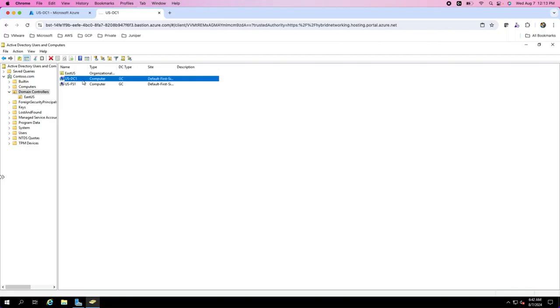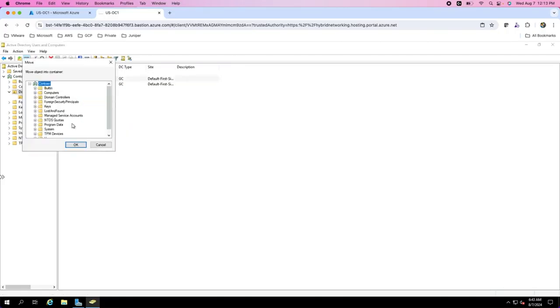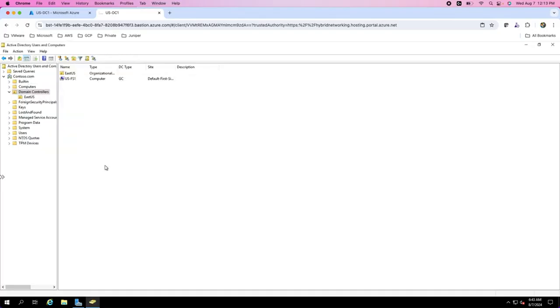For an instance, this is USDC1. I can right click and move this object for management purposes to another OU. So under Domain Controllers, I have East US. I will click on that and move it to that location. Under East US, I have got this USDC1. This is how you can move objects from one container to another.